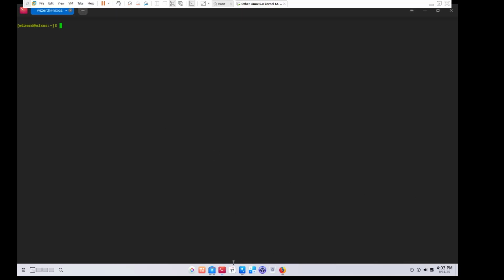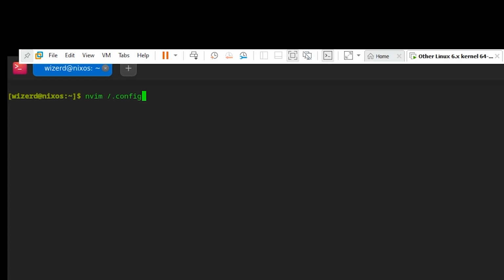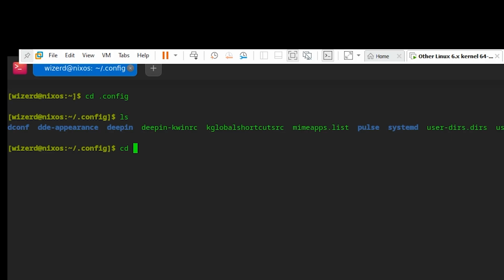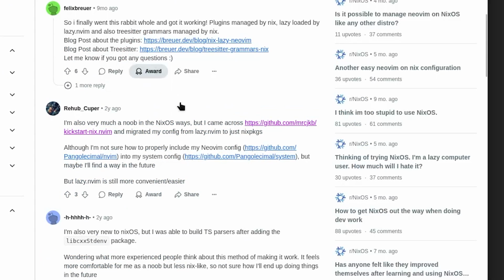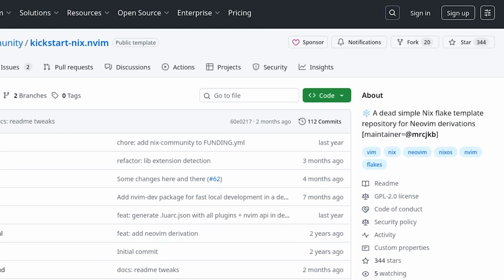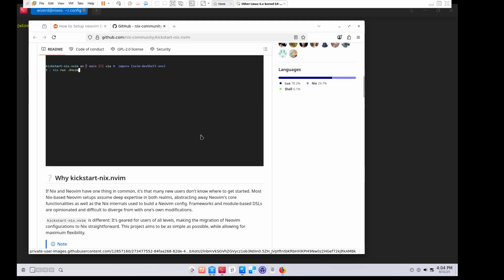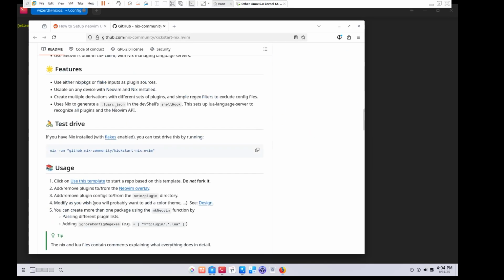Okay, so nvim.config. Oh, wait, hold on. cd .config. CD, what? Hold on. What? Home manager. Yeah, there's none. Okay. Again, very confused. Okay. So I'm just going to assume that that works and then go from there. Why kickstart? Okay, test drive.